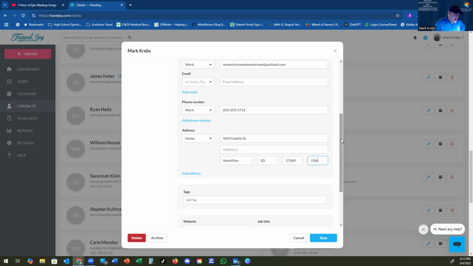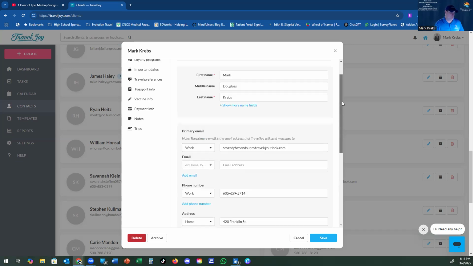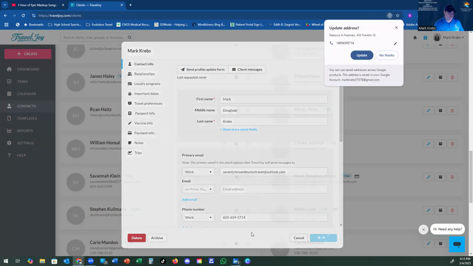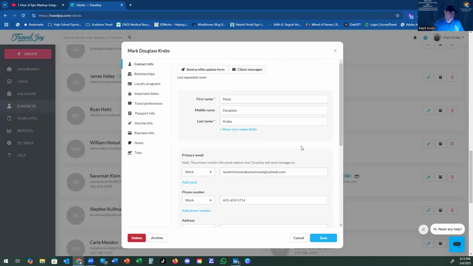You can add a tag to them, like what kind of client they are, if it's personal or business, etc. If they have a website, what their job title is, if you want to have their Facebook profile in here, Twitter, LinkedIn, what company they work for, Instagram, etc. Now, make sure you're saving all your work, especially so that you don't lose it. So I just saved it and it'll take you out of it right away.